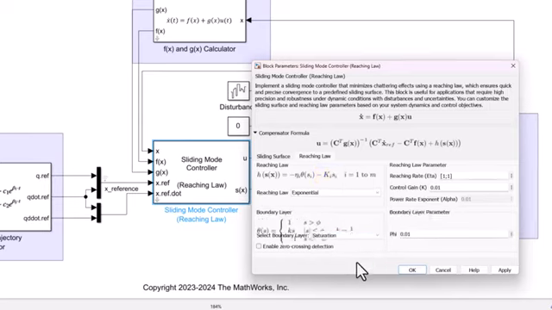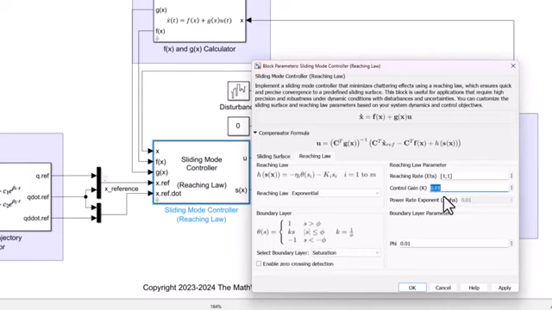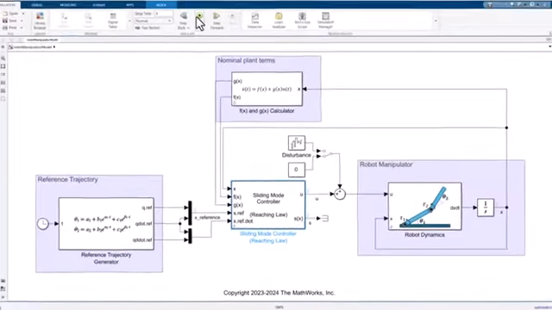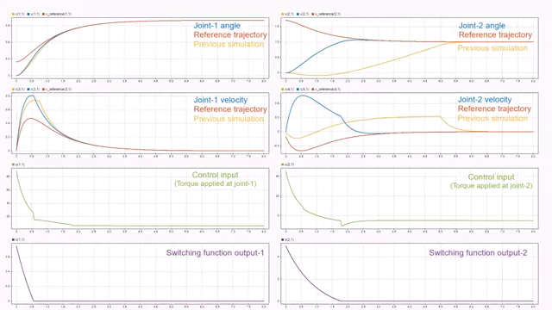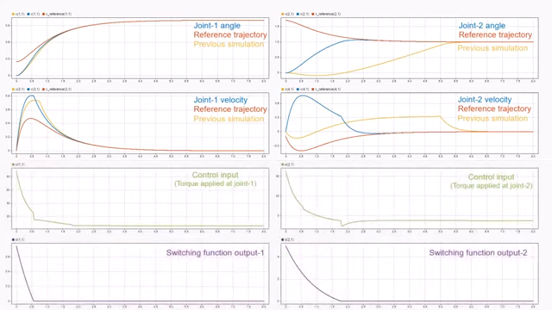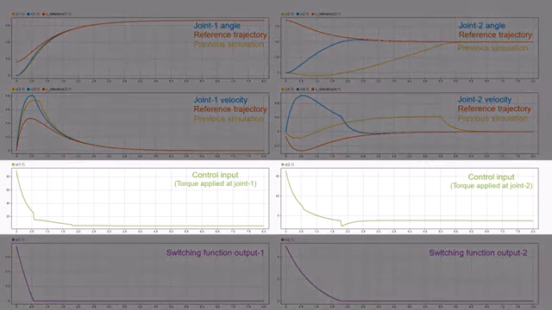And to address chatter, we'll use the saturation function for the boundary layer, and then set the parameters. Note that we're using the default value for parameter phi, which defines the boundary layer thickness. We simulate and then compare results to the previous run as before. From the first 4 plots, we observe that the reference tracking has significantly improved for both joint angles and velocities. The exponential rate enabled much faster convergence to the sliding surface, hence the improved responses. We also see that we were able to mitigate chatter in the control inputs by using the saturation function.